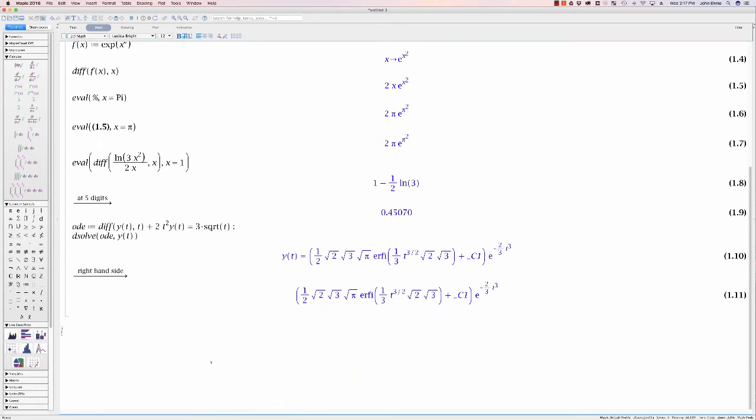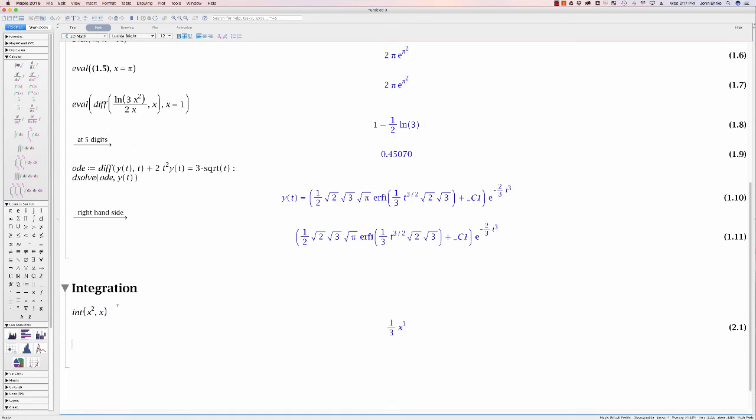Now I want to take a look at integration with you. So I'm going to insert a section for integration. And on integration, there are several basic commands that you need to be aware of. Starting first and foremost with the int command. So suppose I wanted to integrate the function x squared with respect to x. Well, we should all know that's 1/3 x cubed. And then that's an indefinite integral.